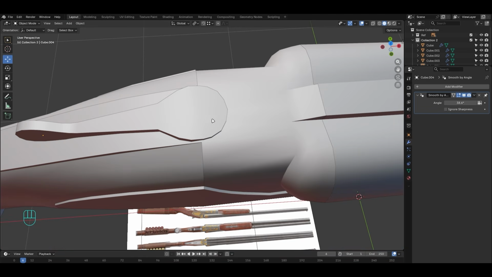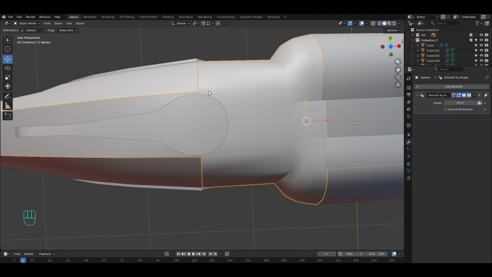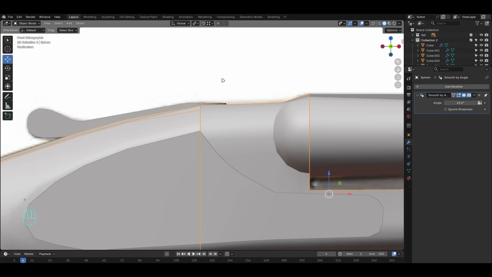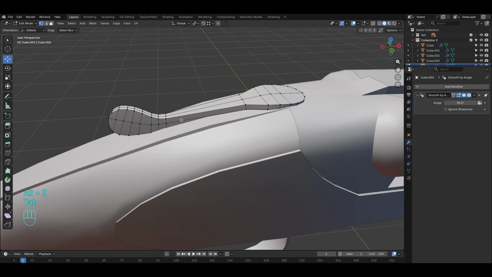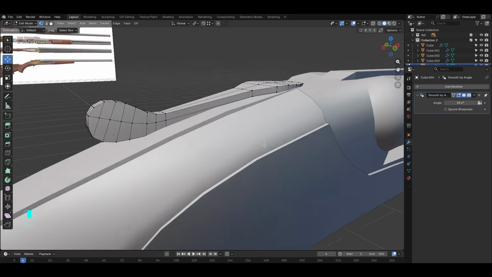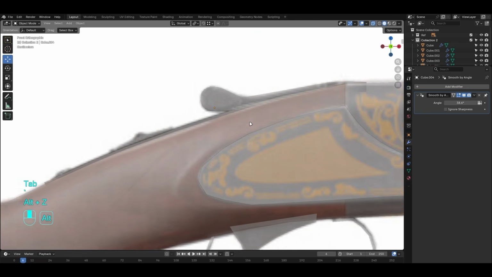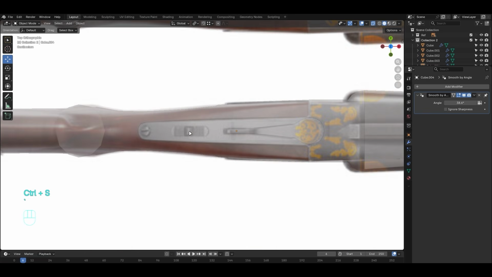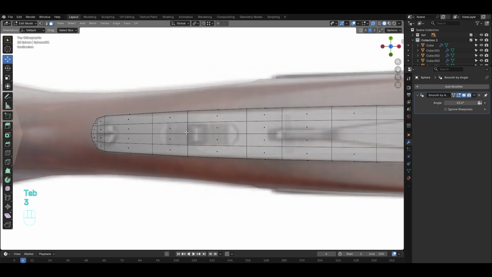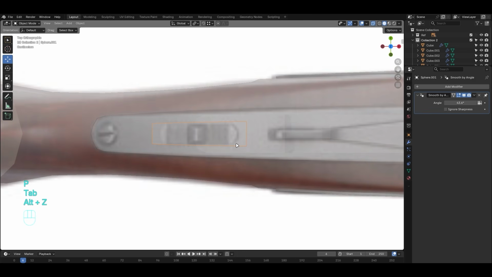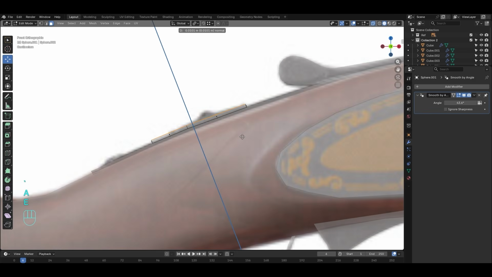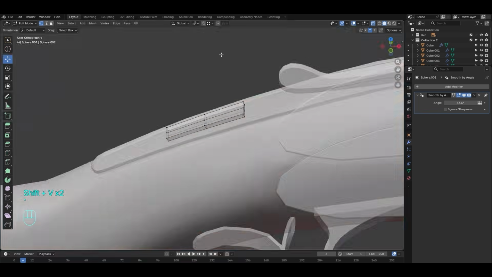We'll also need to create this cutout later, but for now, let's leave it and continue with the next part. Now let's model this component. Select these faces, duplicate them, and separate by selection. Select the new mesh and extrude these faces outward. Switch to the top view and align the mesh with the reference.